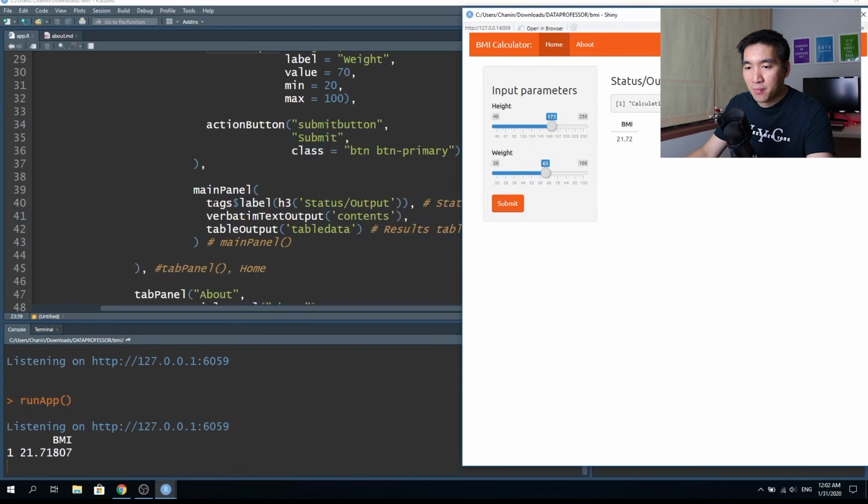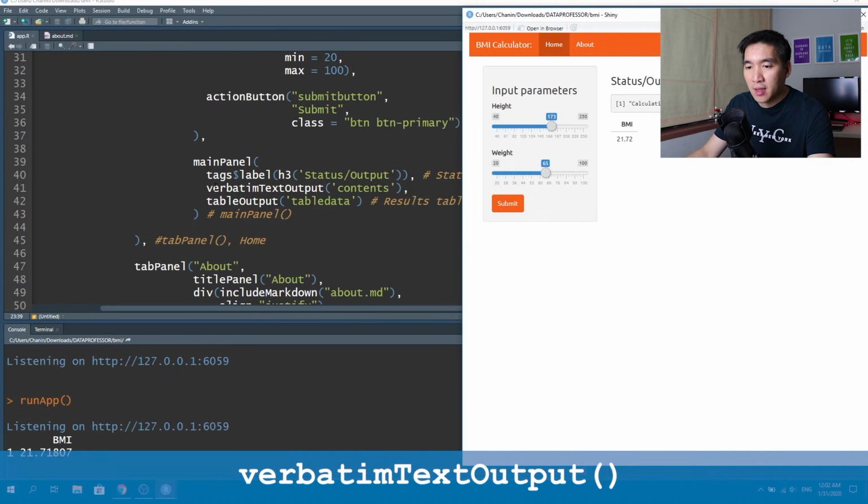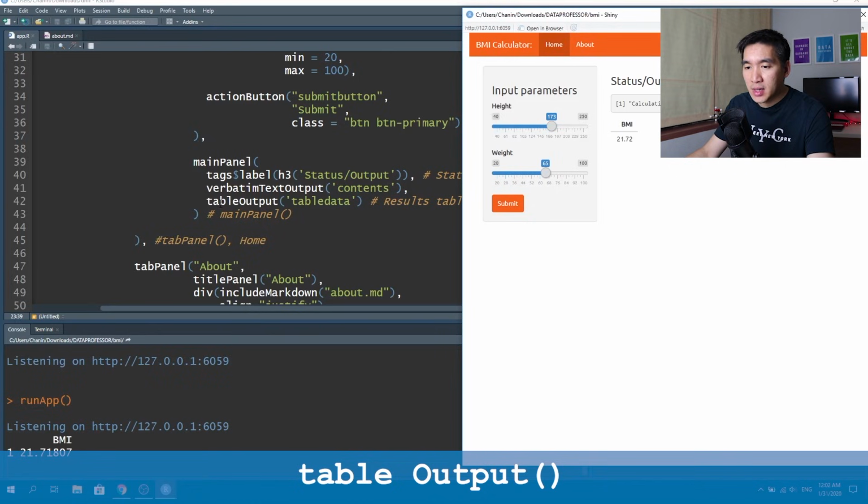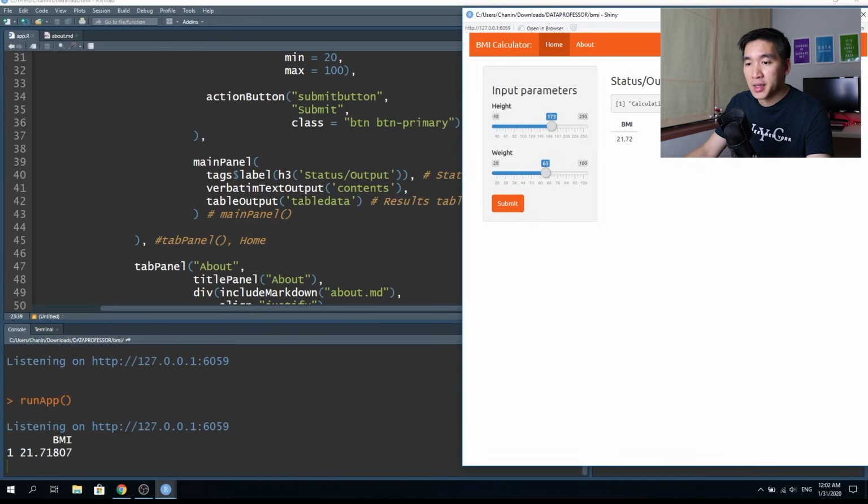And so the main panel will have the h3 tag here showing the status output. Okay, and then the verbatimTextOutput will contain the contents ID, which is from the output in the server function. And then the tableOutput is also from the output of the server function. It is called tabledata. And this is the table data containing the computed BMI value.